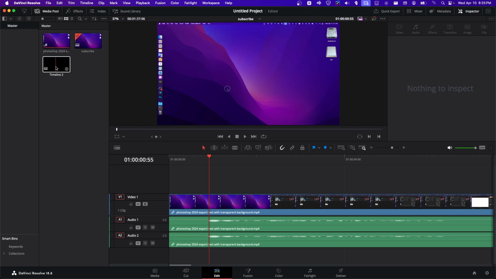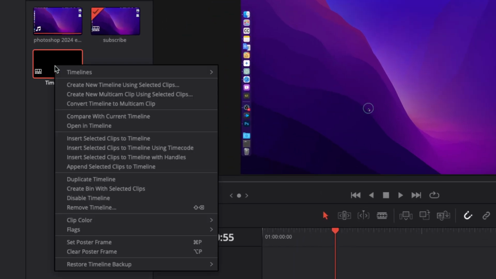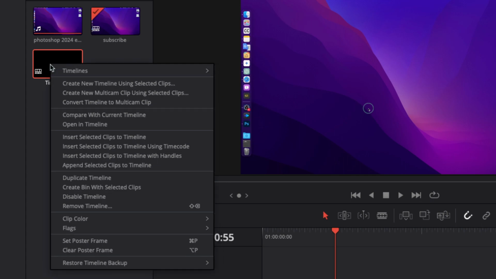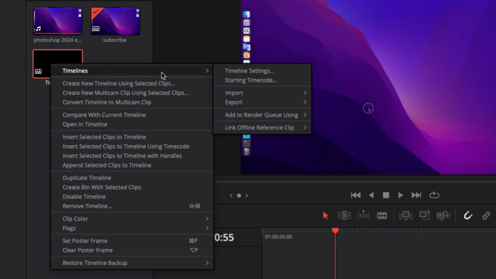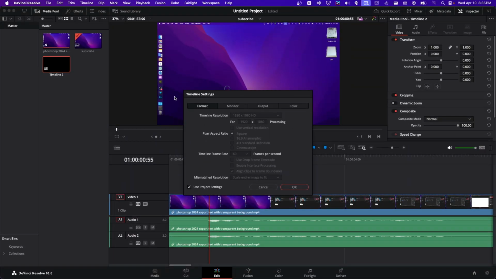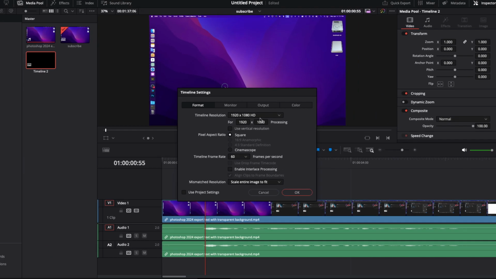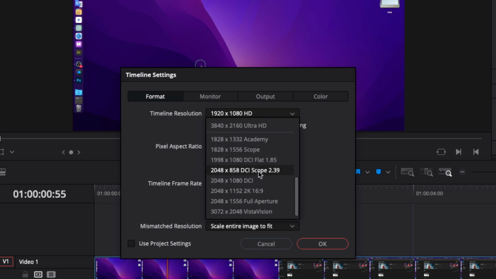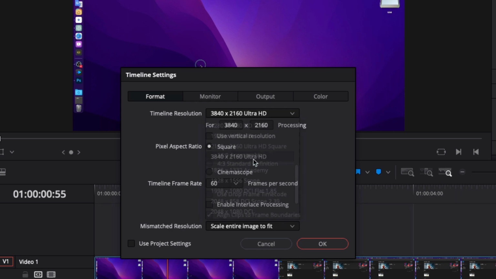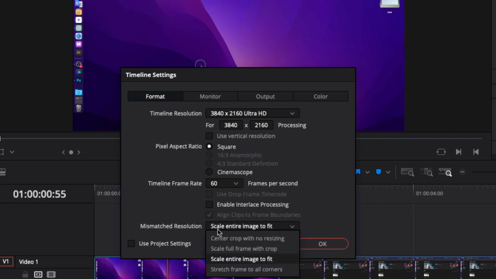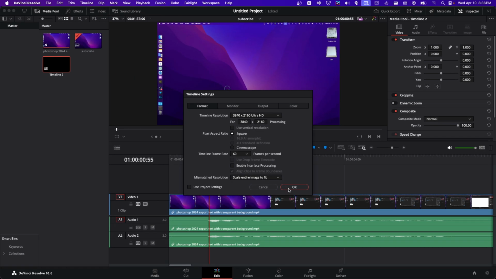Just fire up DaVinci Resolve and then go to timeline here, and when you right click on this, you have timelines and then timeline settings. Here make sure you uncheck this button, and then for timeline resolution we're going to scroll a little bit down and select Ultra HD. We also make sure in mismatch resolution we have this option, scale entire image to fit.